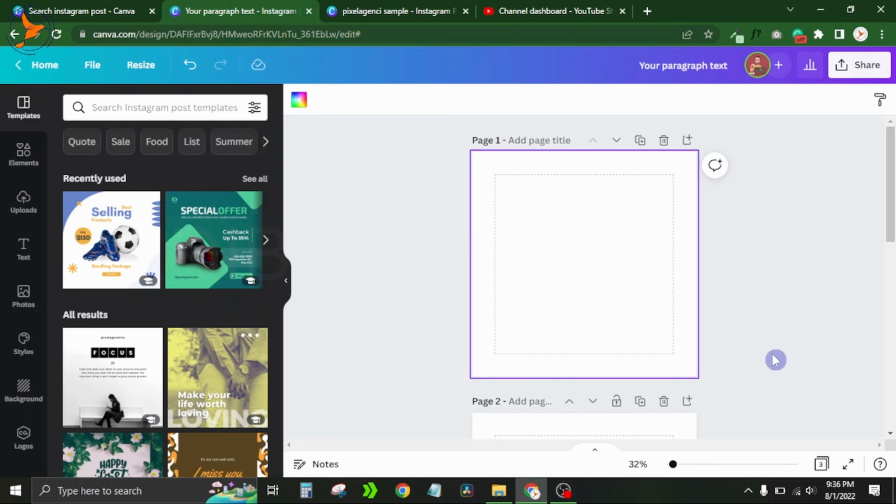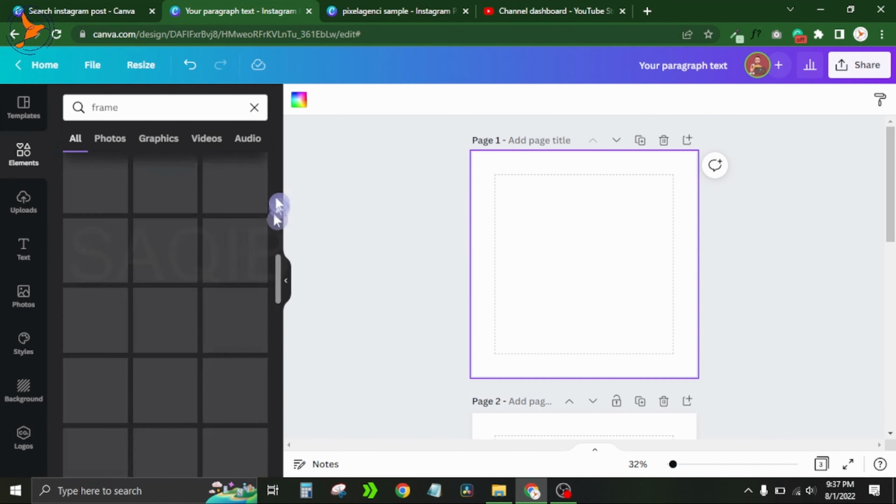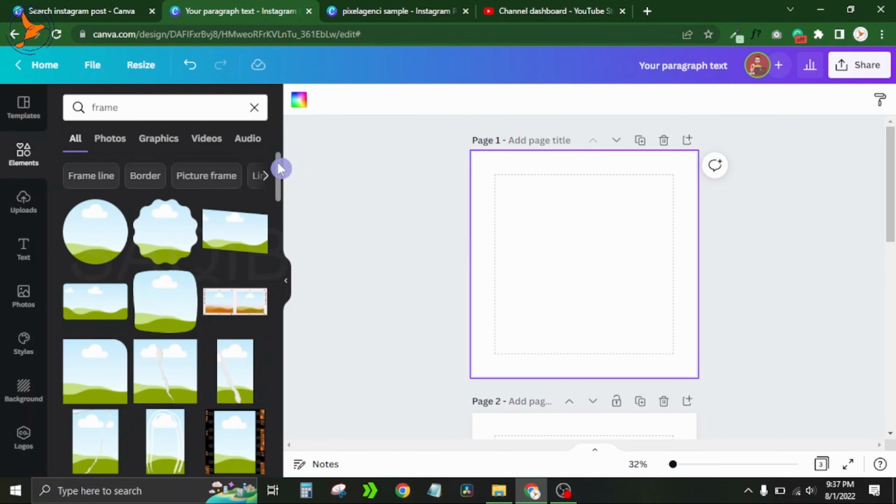Create photo manipulation in Canva. So you have seen a number of photos of photo manipulation in Photoshop, but you can also do it in Canva. What you can do is just go to the Elements tab and search for frames. So there are a number of frames out there in front of me. Frames basically are just like the photo frames we hang on our walls.